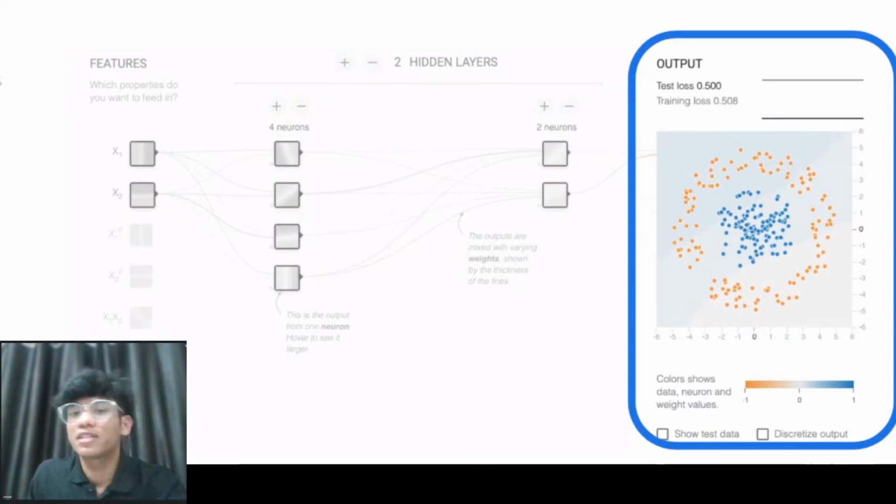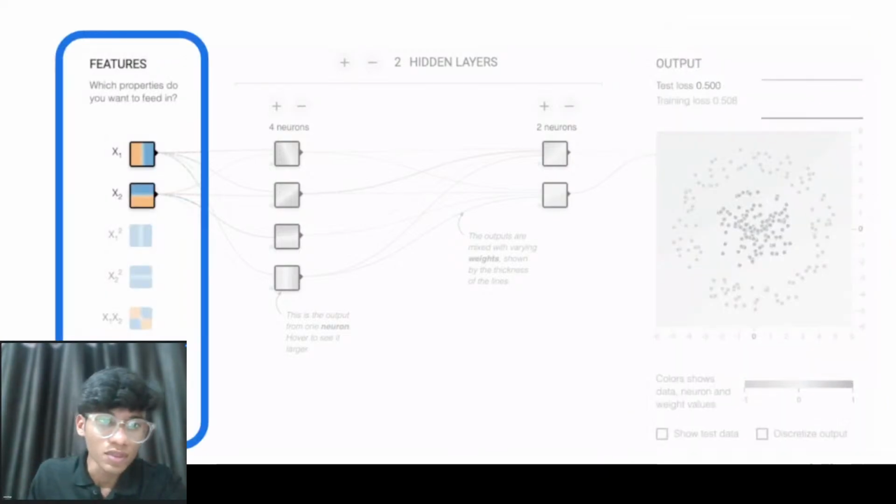Loss is basically the difference calculated by the loss function between the predicted output and the data you are training on. The lower the loss, the better the model, and our aim in every neural network is to minimize the loss. On the left hand side, you can see the features. TensorFlow Playground provides you with some simple features, for example vertical, horizontal, and their combination.